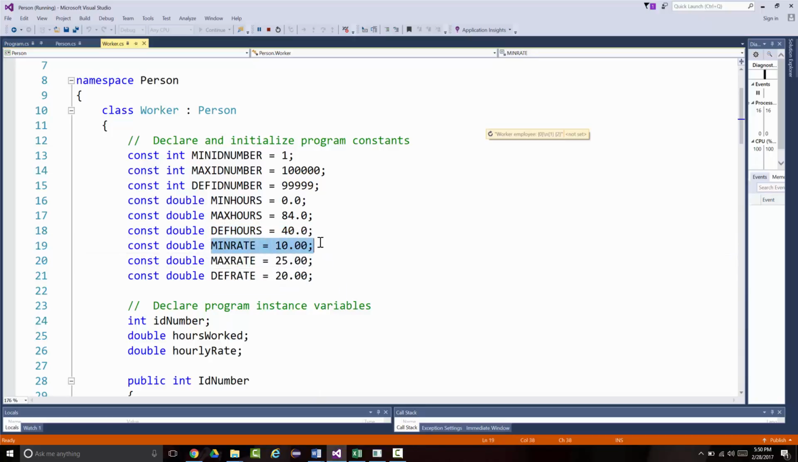The minimum rate in our spec, $10. The maximum rate in our spec, $25. The default rate, again, I arbitrarily chose $20. So those are the constants that I've both declared and initialized for the program. These are what the worker class needs in order to do its job.